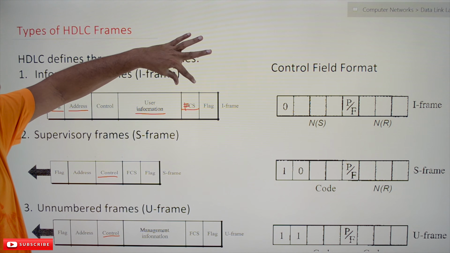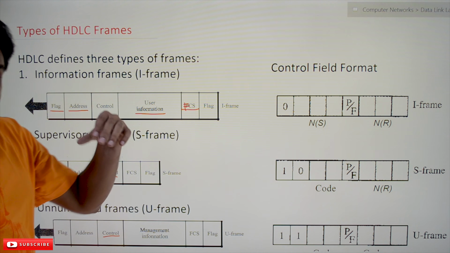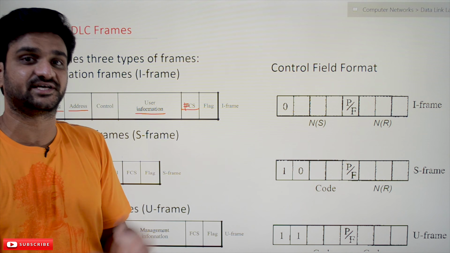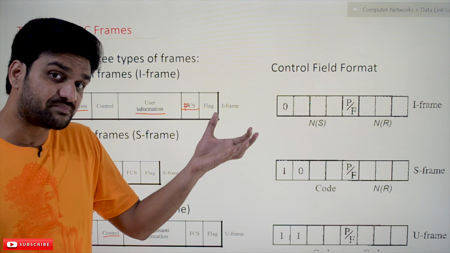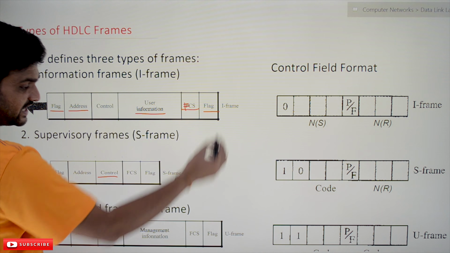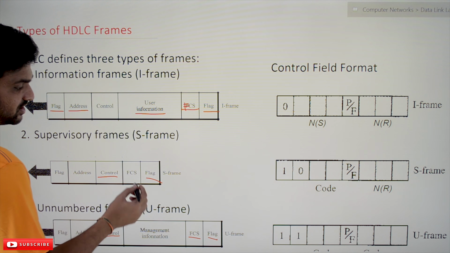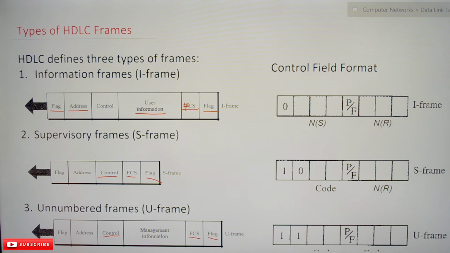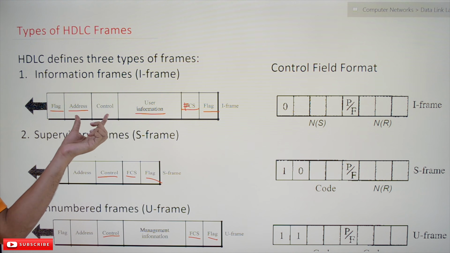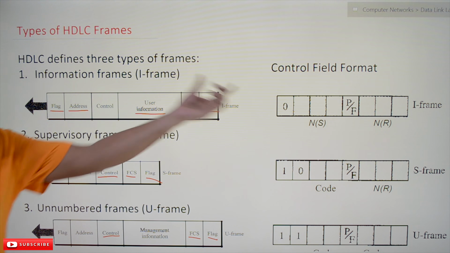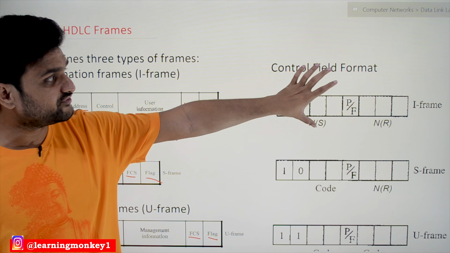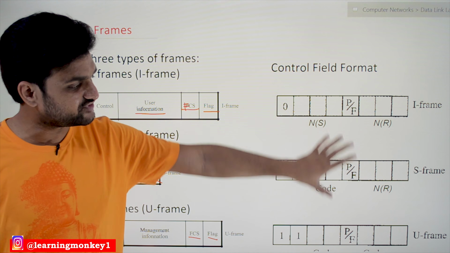If the mechanism is using an error detection technique like checksum, the result that we obtain from the checksum will be placed here. We'll try to understand each field. The flag at the end is common for all the frames, and FCS is also common for all the frames. And the corresponding control field formats are these. This is how the control field format will be represented for I frame, S frame and U frame.